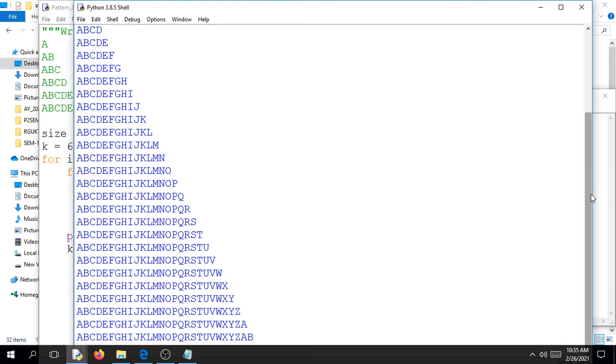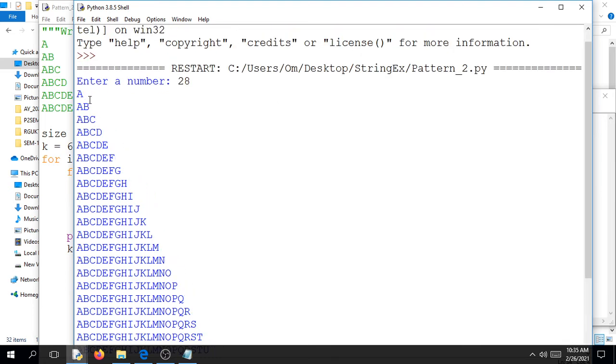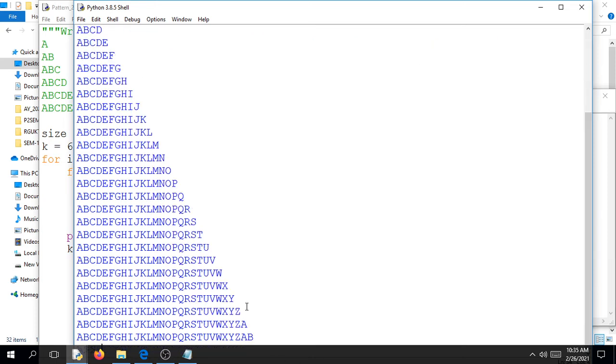So you can observe the pattern here. Very fine pattern I am getting: A, A B, A B C, and so on. So here I got A to Z. In the 26th iteration it's Z. Whenever it's the 27th iteration I am starting again from A. In the 28th iteration also I am again at A B. So this is what happens with this pattern.